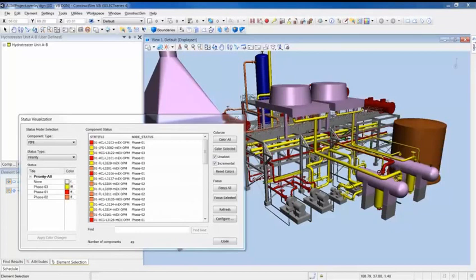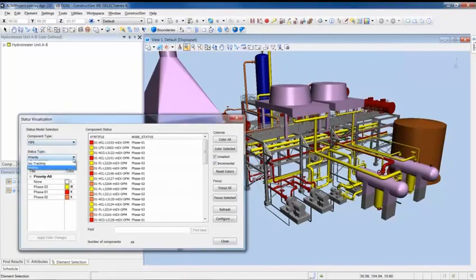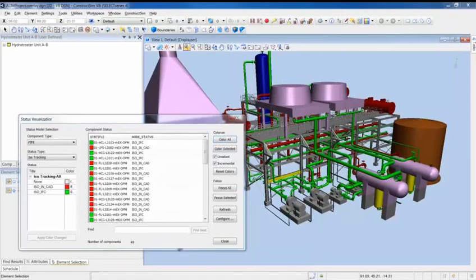The next stage is to check whether the drawings have been issued for construction, and again we will colour the model using status visualization. As we can see, all the priority pipes are IFC'd, so we can move forward.